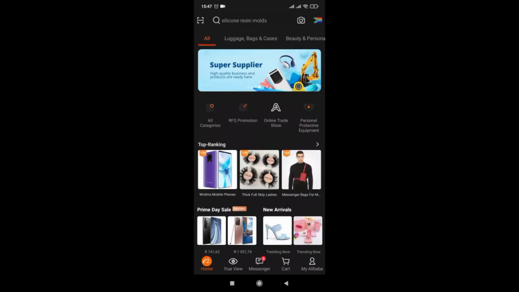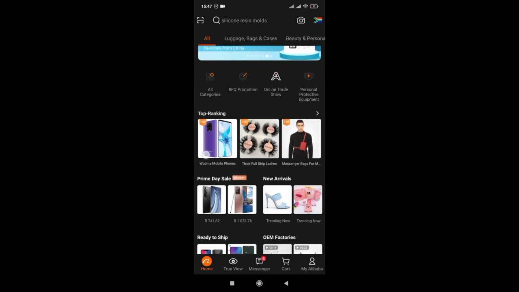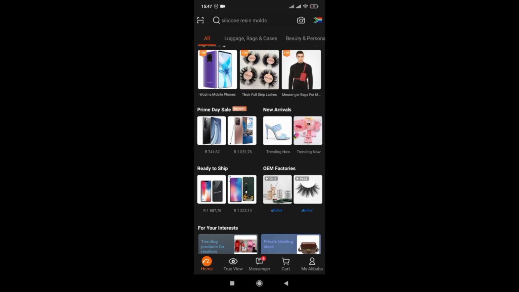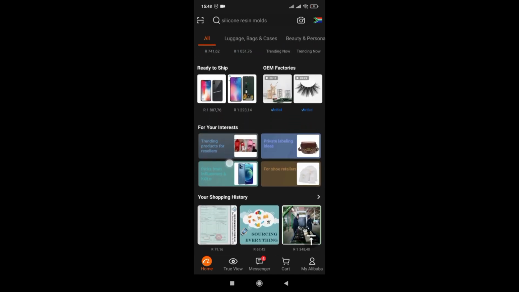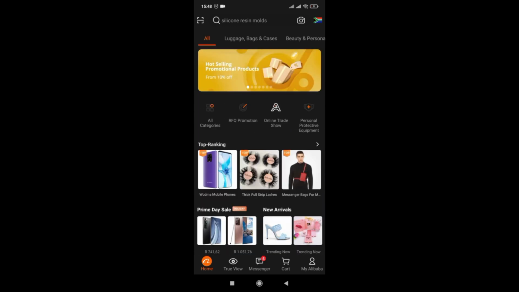So once you're on the Alibaba app, you are going to see the home page. It usually has history of what you have searched on Alibaba before, and you can also see products that are ready to ship or things that you might be interested in. But what's important is that you have the search bar on top where you can search for what you are looking for.